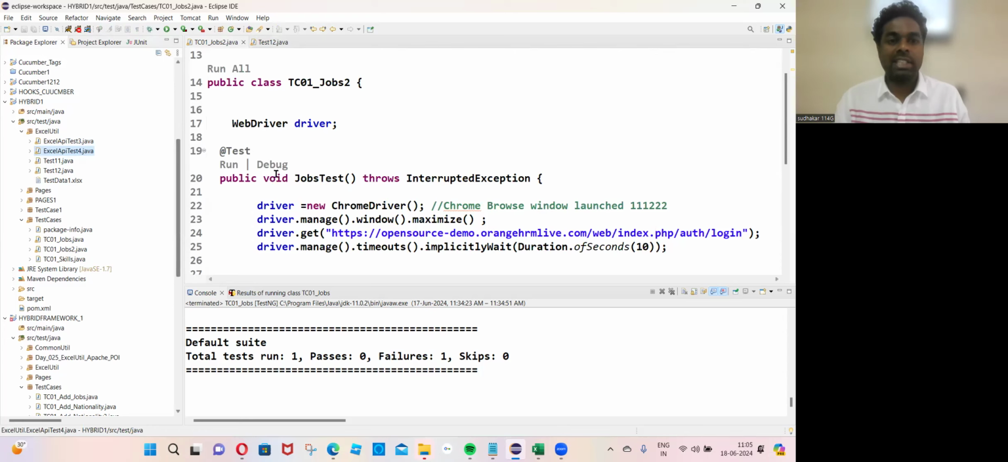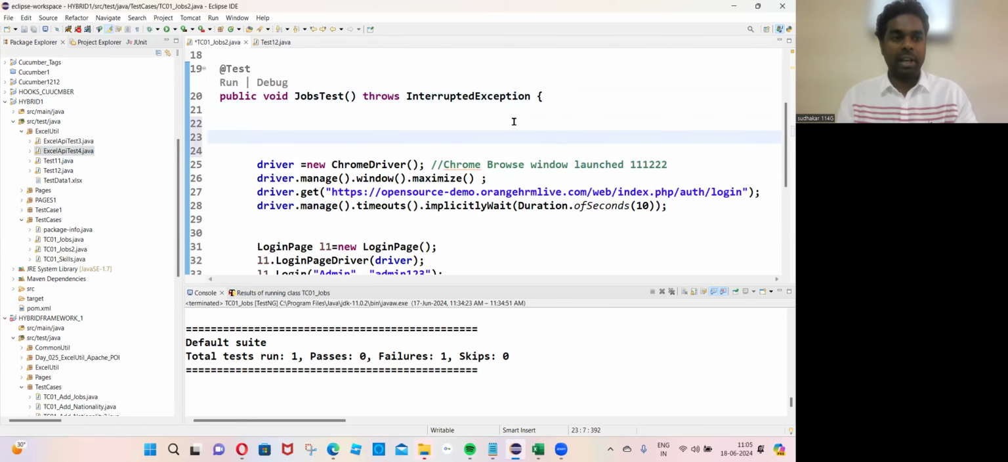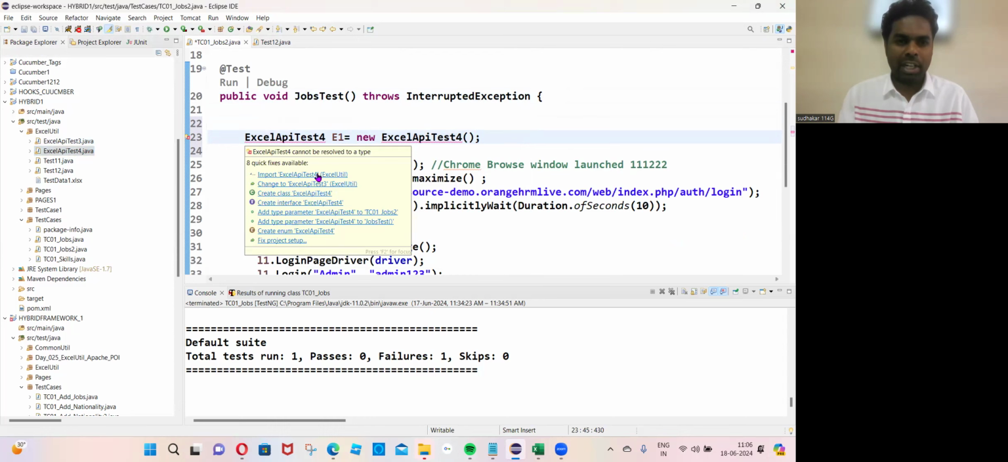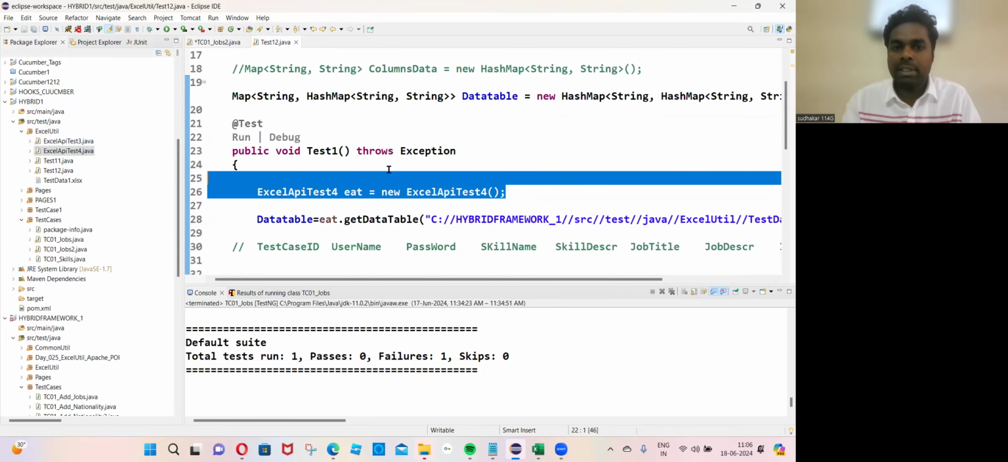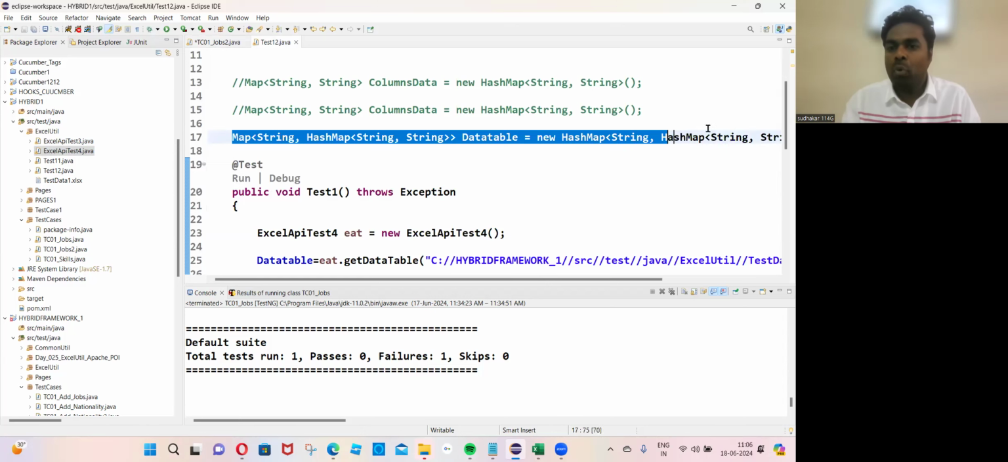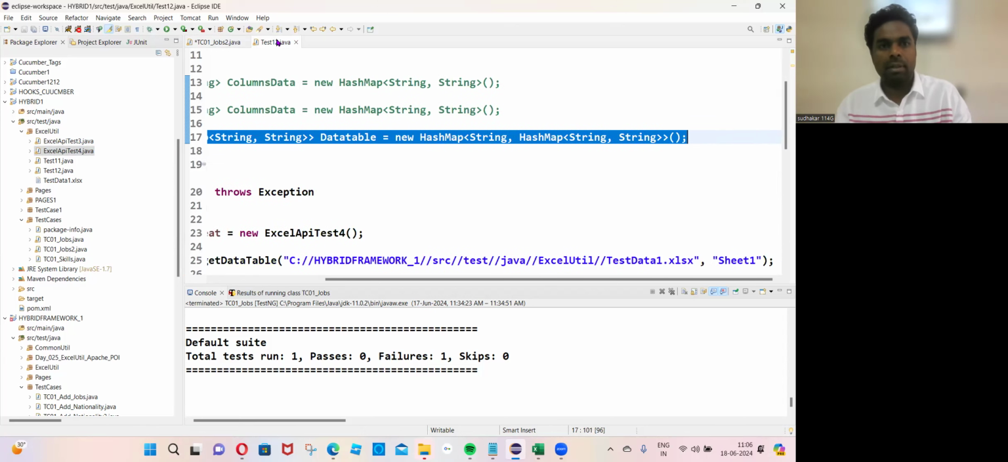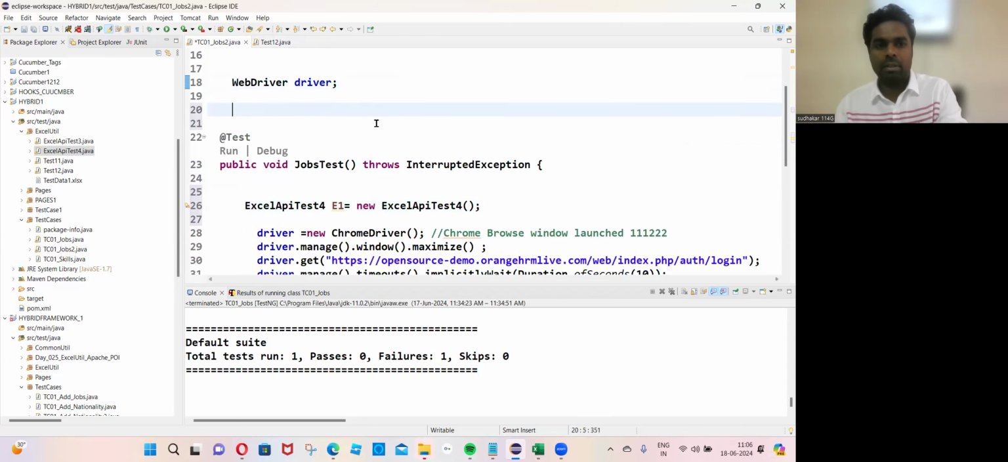So now my job, for this Excel API test 4, is to create an object for this class. ExcelAPITest4 e1 = new ExcelAPITest4(); I have created an object, e1 is the object. For the current class, let's import this one. I got it imported. Now after that, I'm going to create one data table object here.